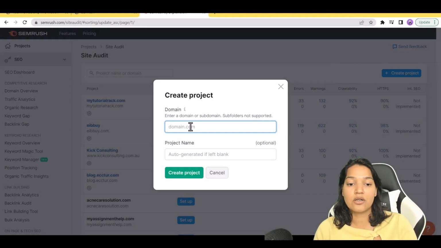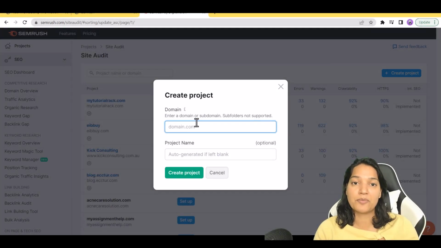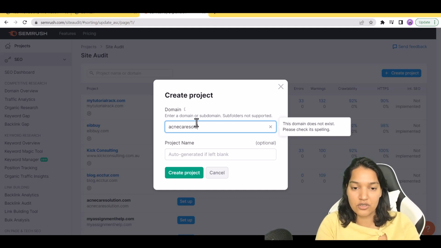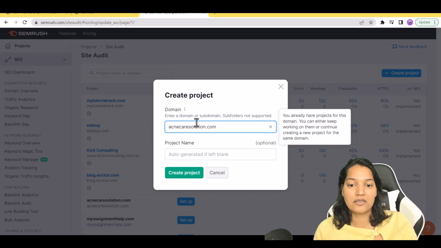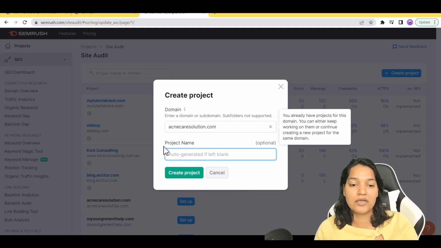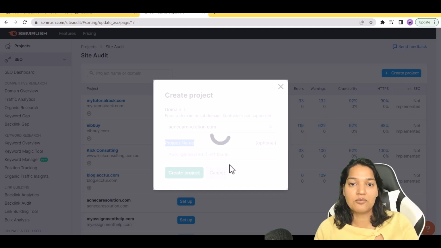You enter the domain of the website you want to do the site audit for. Let's say I'm going to give acnecaresolution.com. That is the website I'm going to give. If you want to populate the project name, you can do that, but this is optional. And then let's hit Create Project here.